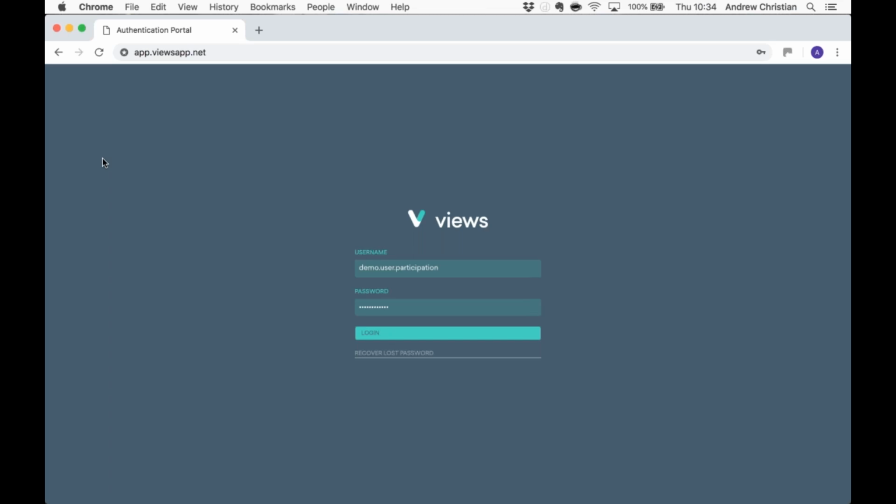The system itself is an online tool. So it's accessed via your web browser. You need to open up your internet browser, and then you need to go to the web address app.viewsapp.net. You can see in the top left of the screen here, app.viewsapp.net.